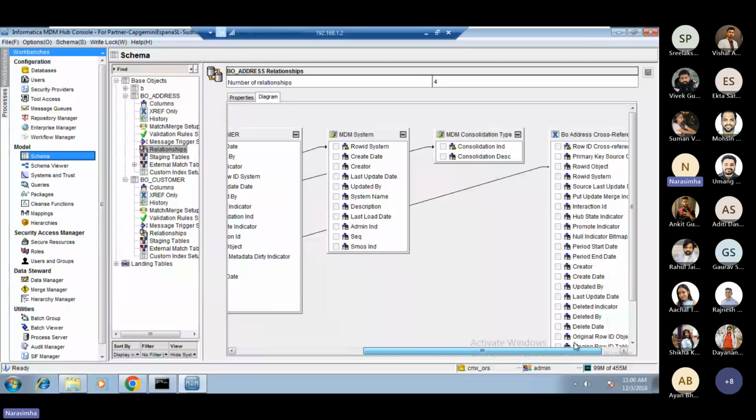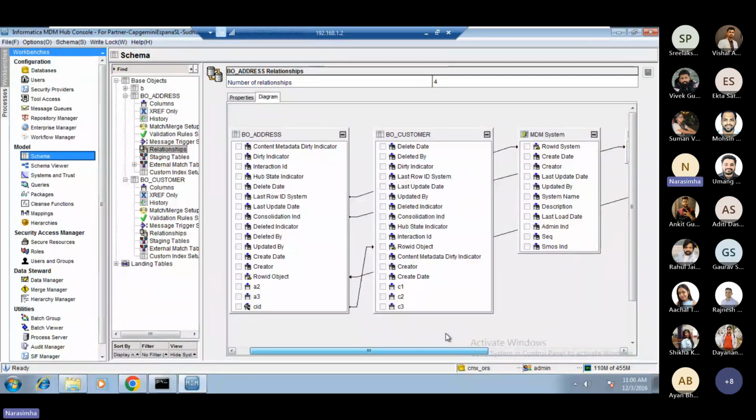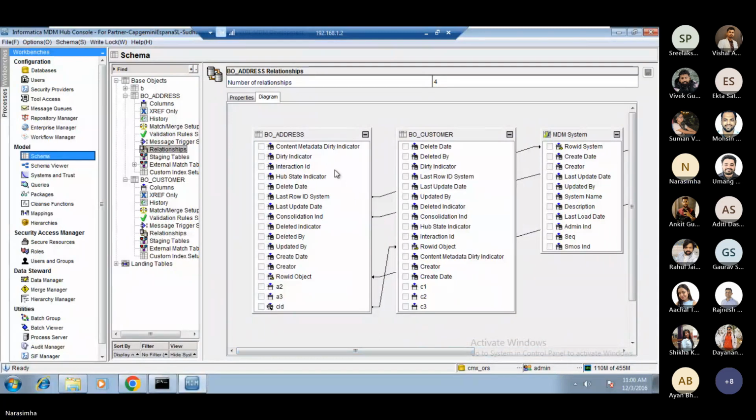Now, once we do that, can you see here, guys? Here we could see BO address and BO customer. Earlier we had not seen the BO customer. Now we can see it because we have built a relationship between the CID from the address base object table and the OID from the customer base object. Because of that, this table appeared here. That's the starting point.